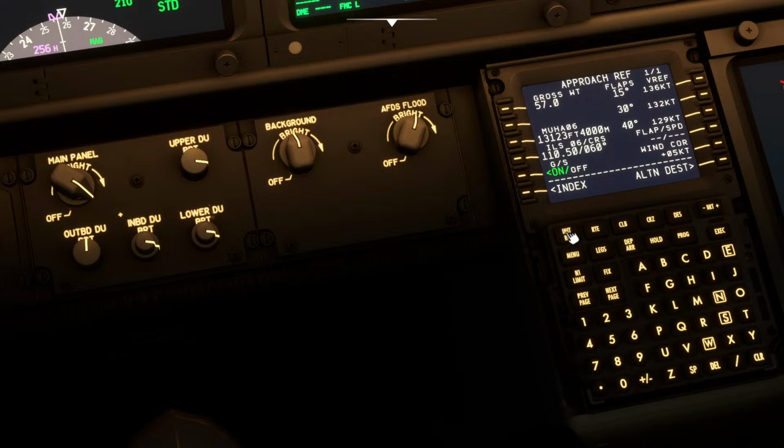Go to the init page now, init ref page. There's basically only one page left. It's now the approach ref. And you can select if you want to land with flaps 15, 30 degrees or 40 degrees. So we're going to choose 40 degrees. This gives us the approach speed, final approach speed of 129 knots, provided that we have extended the flaps fully to 40 degrees. So that's sitting there, so we can now just paste it there.